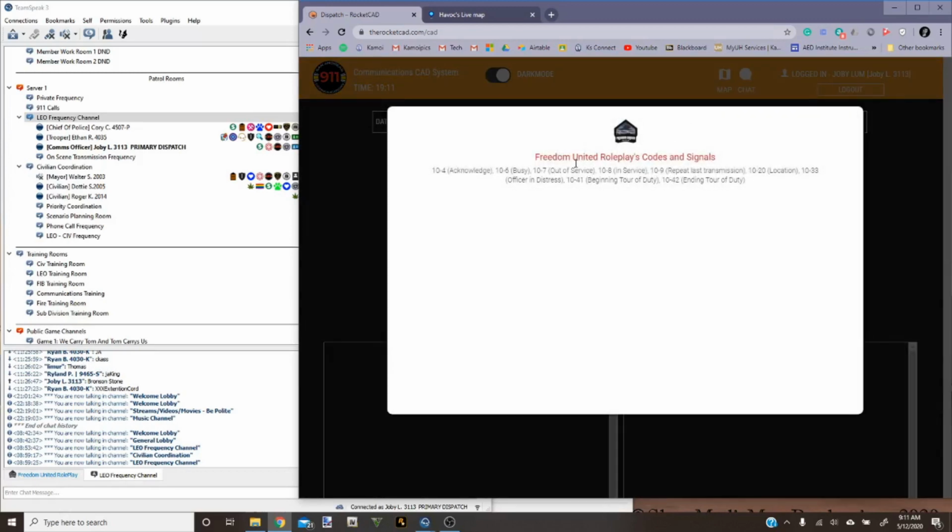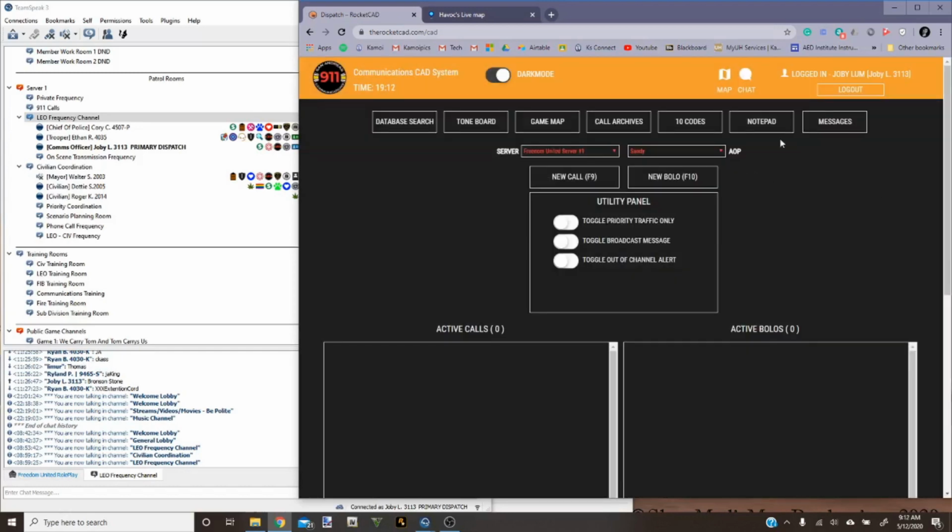At Freedom United, we don't really use many 10 codes, so these are the ones we use. It's all the basic ones like 10-4, 10-6, 10-7, 10-8, 10-9, 10-20, and 10-33, 10-41, 10-42. We like to use simple talk here; it's much easier to respond over the radio, and during a stressful situation, it's easier to recall.